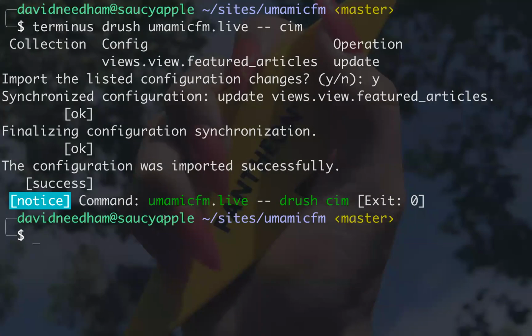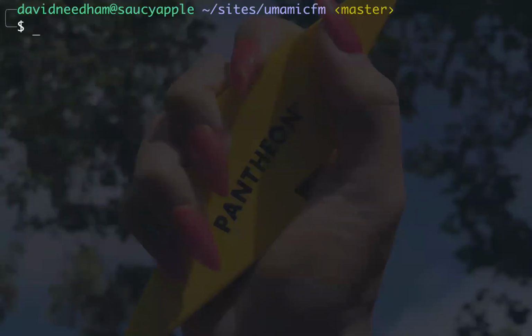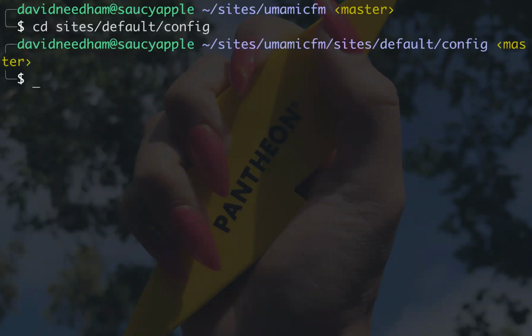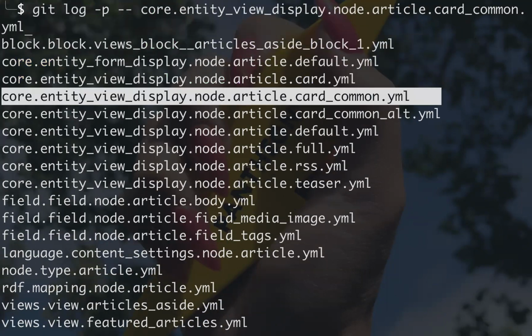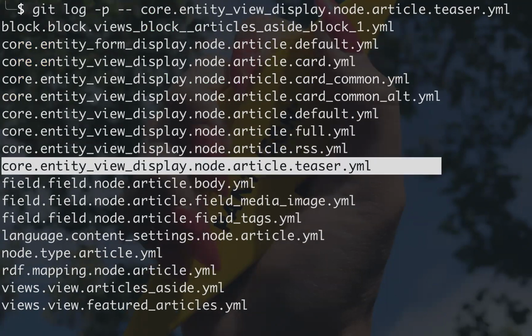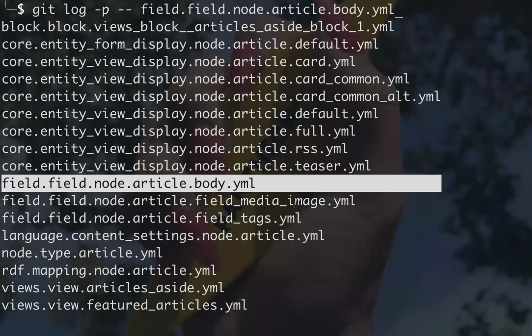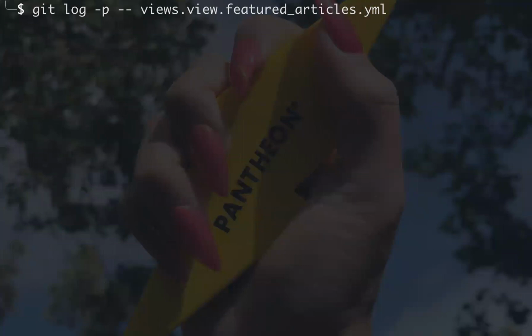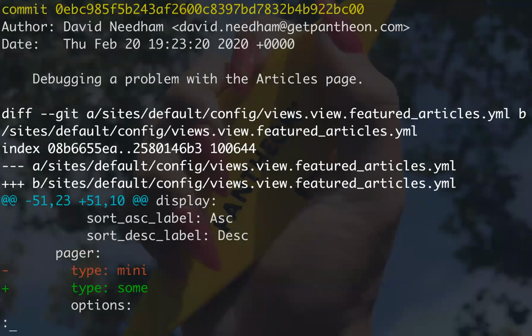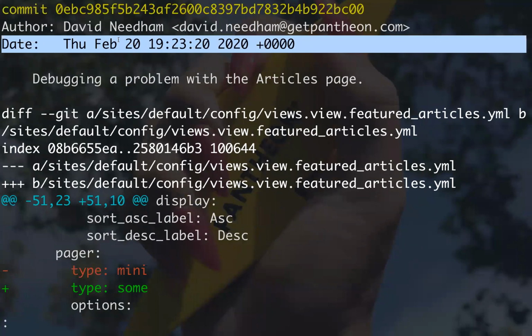So I have my command line here again. Let me do a quick clear. I'm currently in the code folder for the Umami CFM. If I just go into sites, default, config, from here, if I want to do a git log -p and then something articles, which one is it? No, let me see. Views, view, featured articles. There it is.